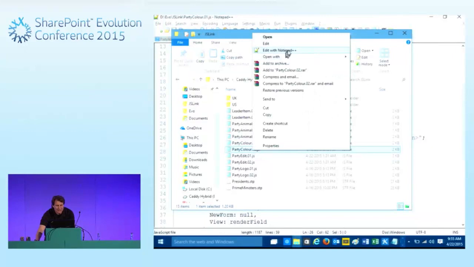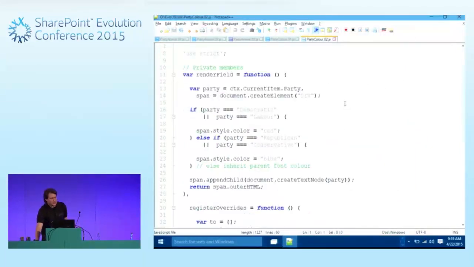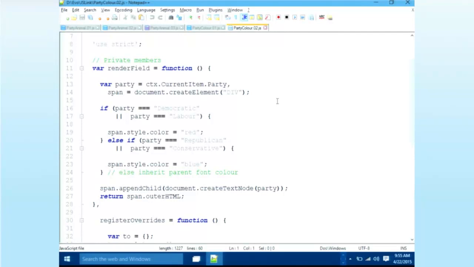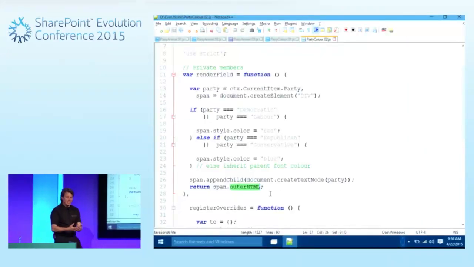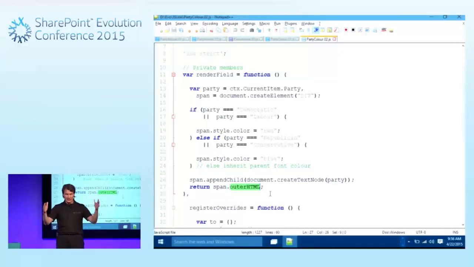I highly recommend that you use a standard object-oriented kind of an approach. Notice that in this case, I called it a span, but it's a div. I'm creating an element that is, in this case, a div. I called it span over here. That's just the variable name, but we could change that. And then I'm literally using HTML syntax to set the color for whichever party it is. And then I'm simply returning the outer HTML of the span itself. Right? So I'm using HTML objects to create that interface.